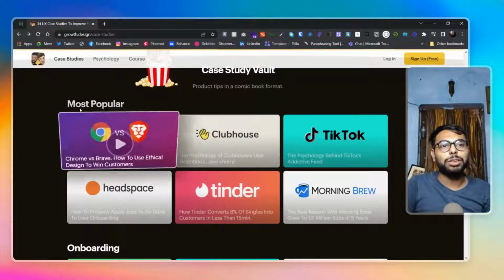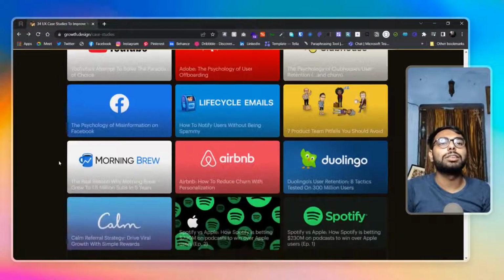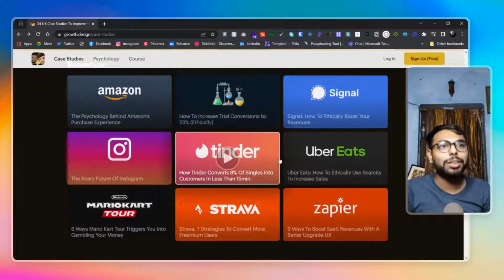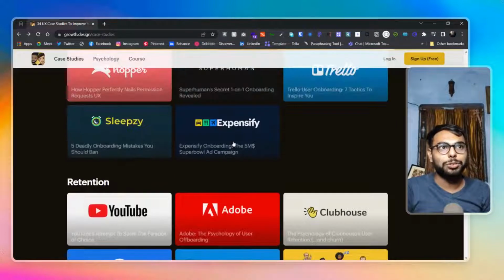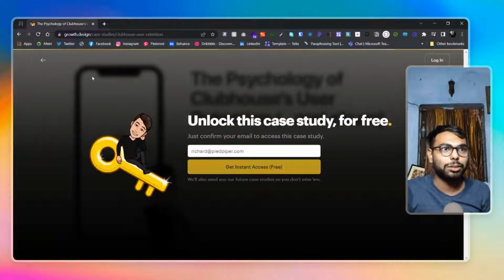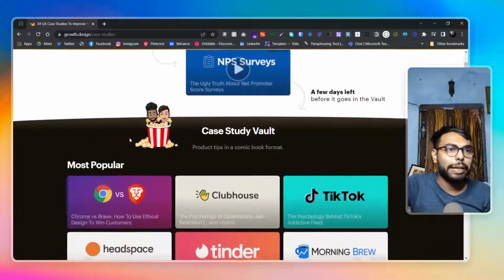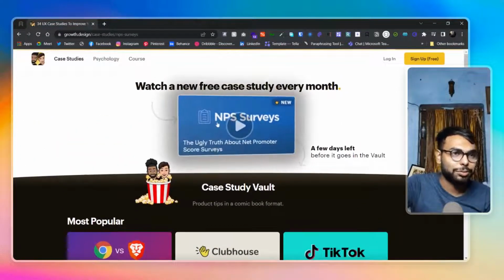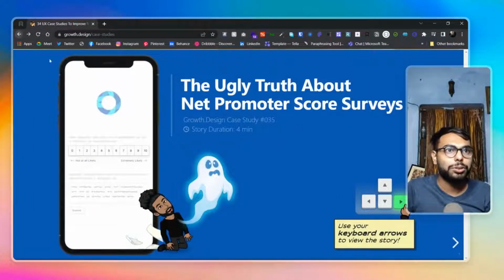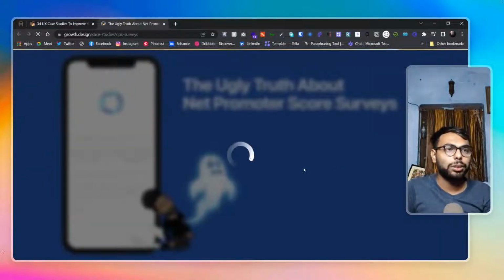So we have the most popular section, onboarding section, retention, revenue models, and others. In the other section we don't have anything, whatever. But yeah, it's really intuitive to watch something like this. Okay, so let's suppose we wanna see one. Okay, we have to unlock it. To unlock it, we have to sign into the platform. Okay, let's see the free ones today. Okay. Oh wait, I shouldn't have opened it in this. Yeah, let's open it in this format.